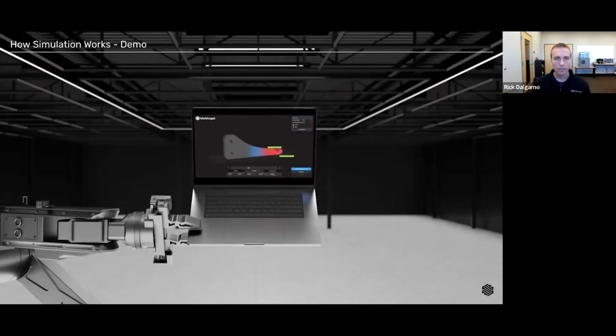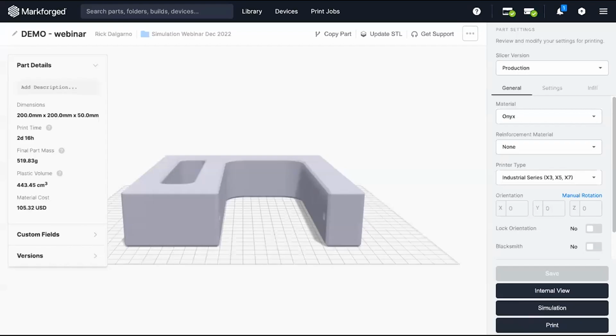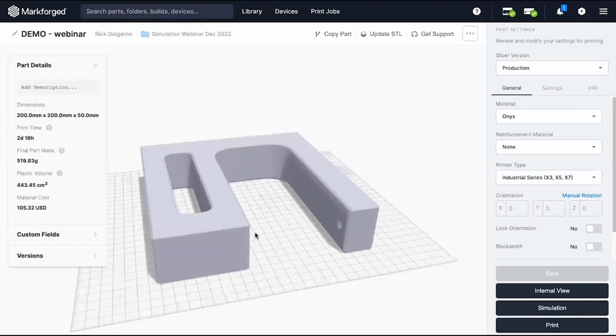All right, the time has finally arrived for the demo. So in this demo, I'm going to walk through a tutorial from start to finish, focusing on the use case setup and how to interpret the results. The part that we have here is called a material handler, and it's used to secure, lift, and position blocks of raw material into CNC machines.